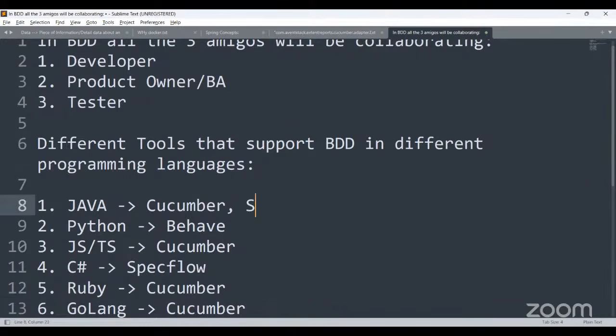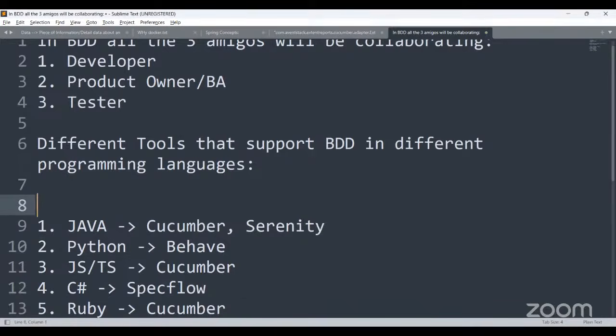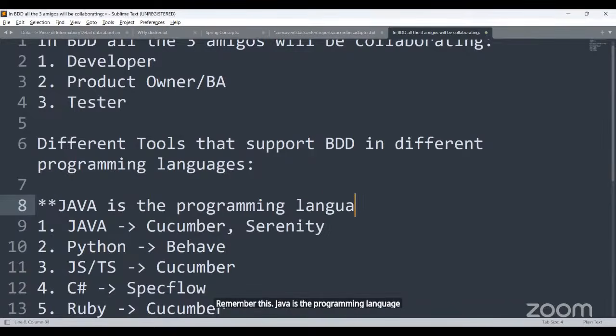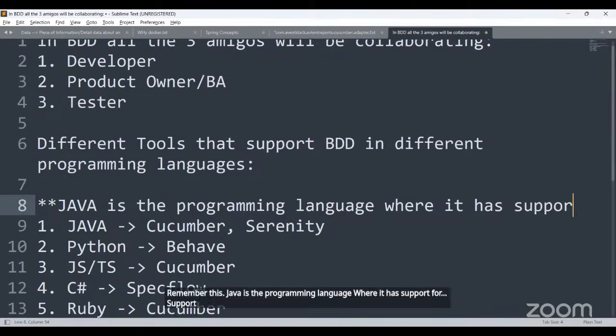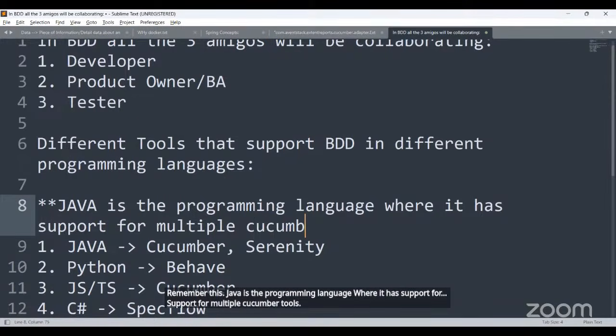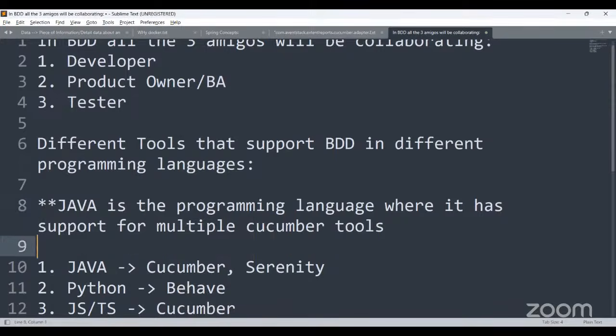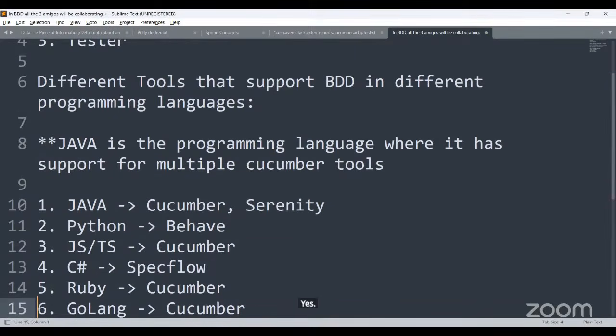Java also supports Serenity. Remember this: Java is the programming language that has support for multiple Cucumber tools. Clear? Compared to other programming languages, Java is the only one with support for multiple Cucumber tools, Cucumber, Serenity, and all. So with this, let's start with the Cucumber documentation.